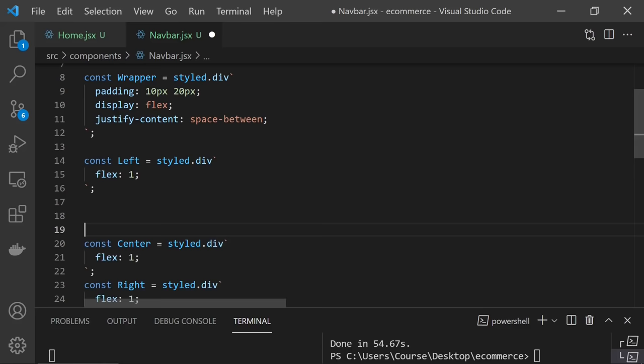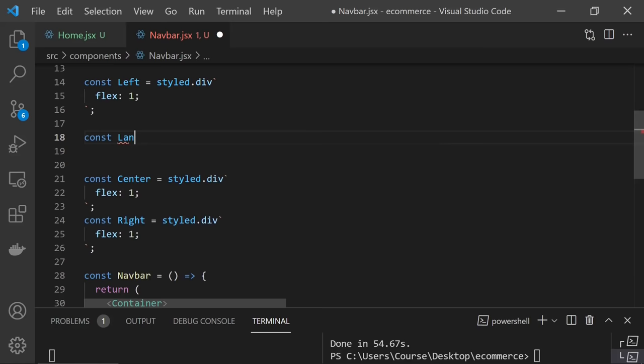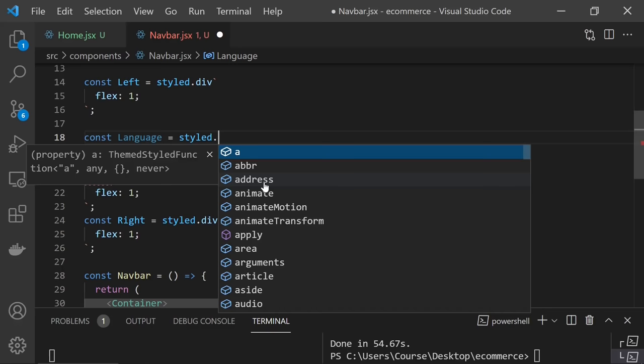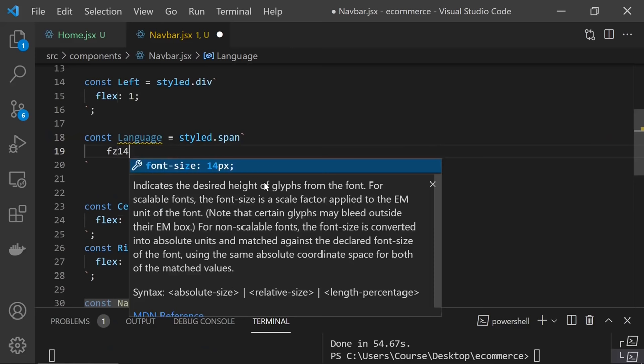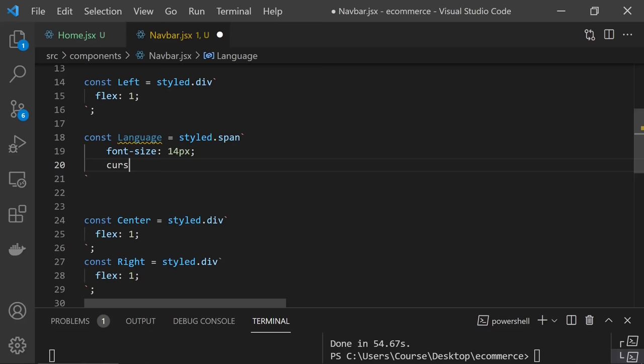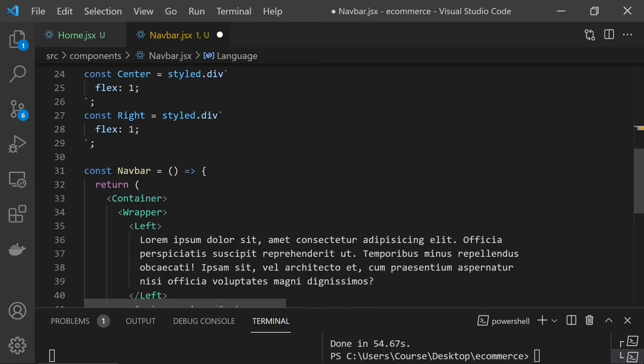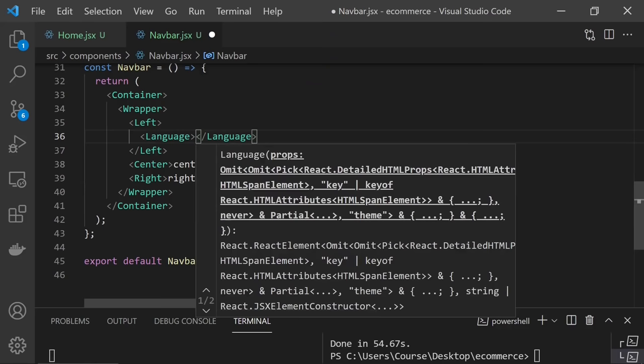Okay, so let's create other components inside our left side. I will say const, and let's say language. I will say styled, and it's gonna be span, because it's going to be text for now. After, we are going to change this with maybe input. We can select our languages. So let's say font size 14. And I will say cursor pointer. Let's see, I will copy this and inside my left side, I will paste here, and inside, let's say English. Okay, perfect. As you can see, cursor pointer.